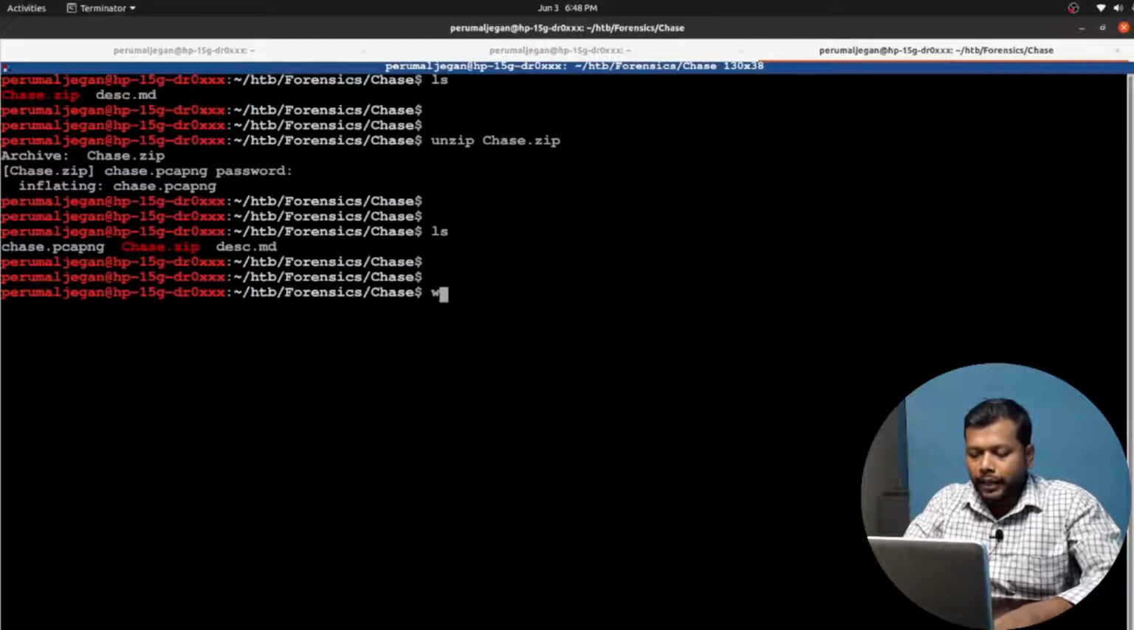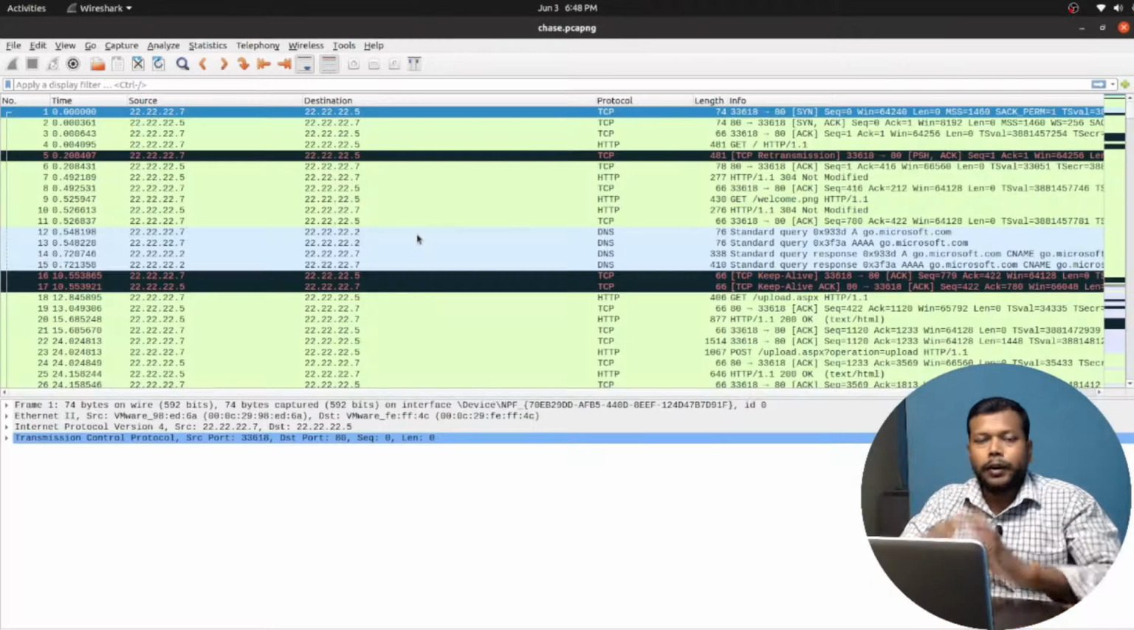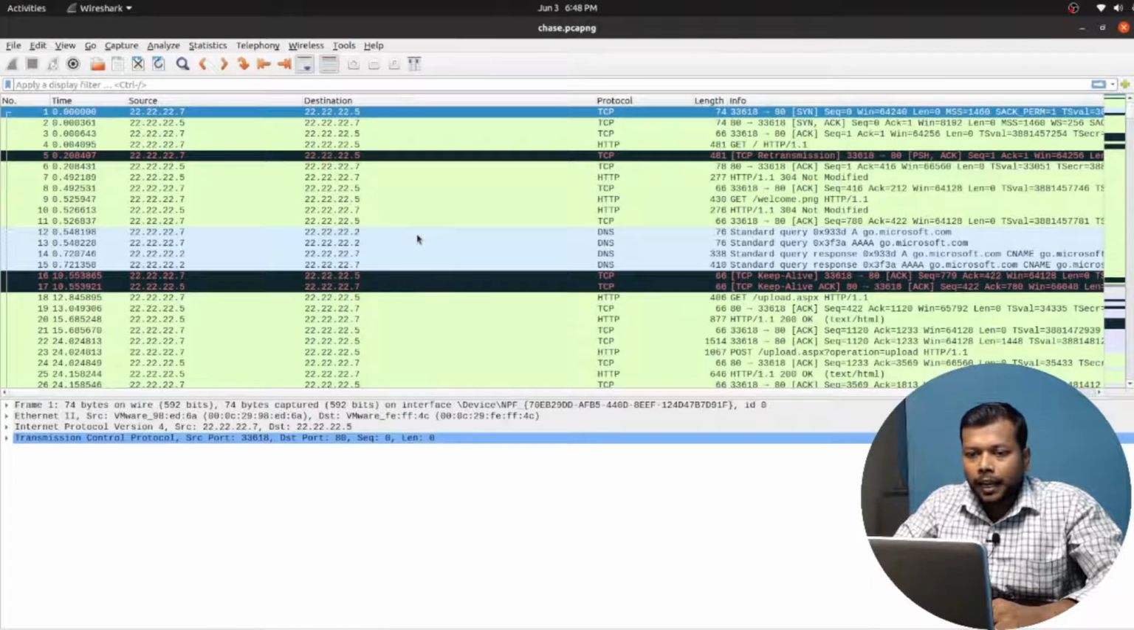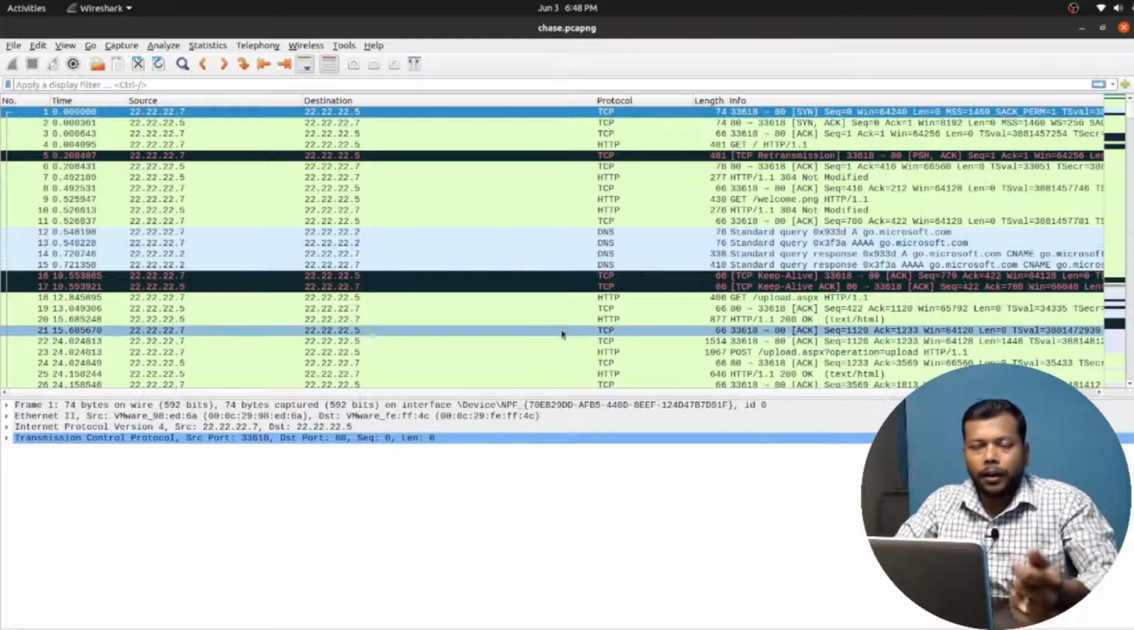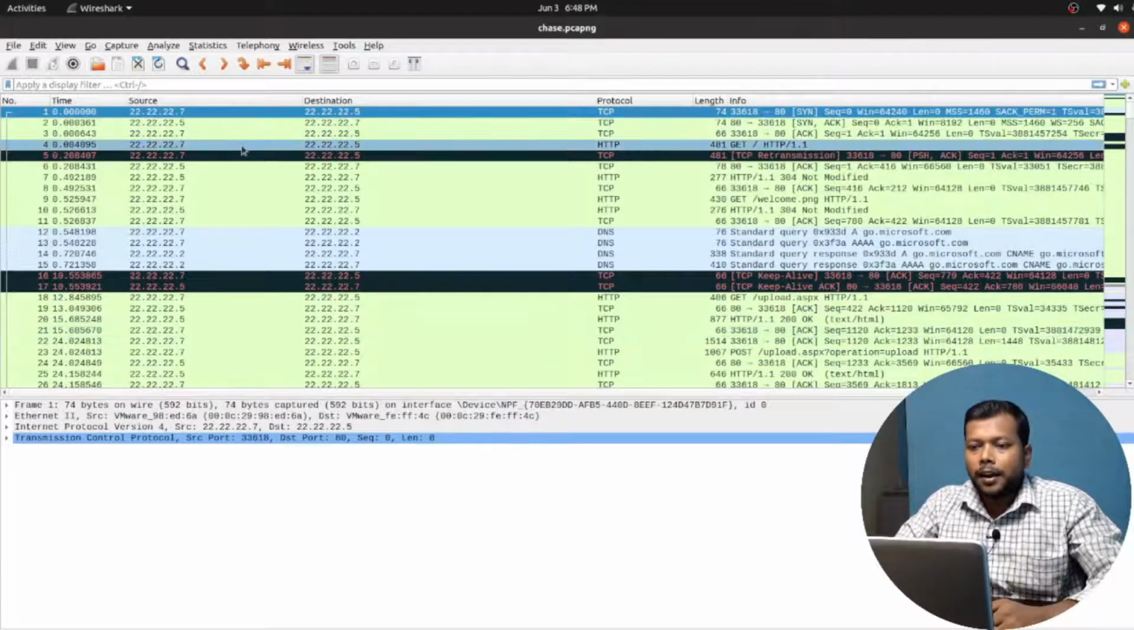Now it is quite simple. We are going to spawn the Wireshark application and open that packet capture called Chase. It's quite straightforward. You can see the packet capture opened in a few seconds. Whenever you open a packet capture, you need to know its properties, what sort of packets it has and how many packets it has. You need to know those details.